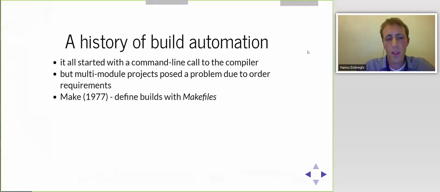So then the tool Make was created in the late 70s, which introduced makefiles, a certain file format in which you could define your builds and specify some order requirements. So you could say, when you build my project, this is module B and it needs to be built first because there's a dependency from module A.